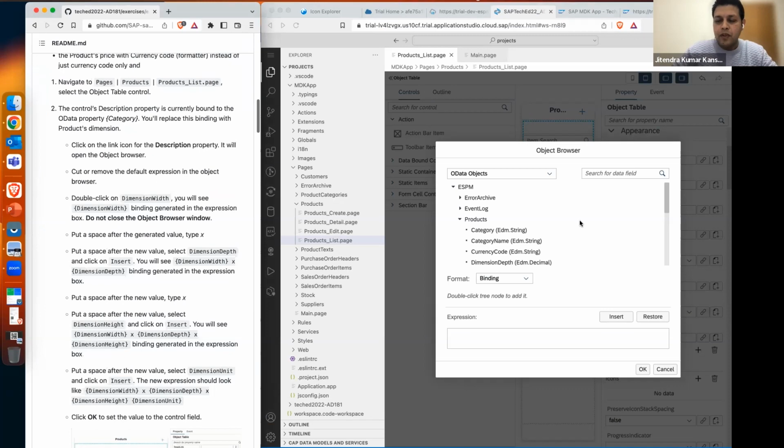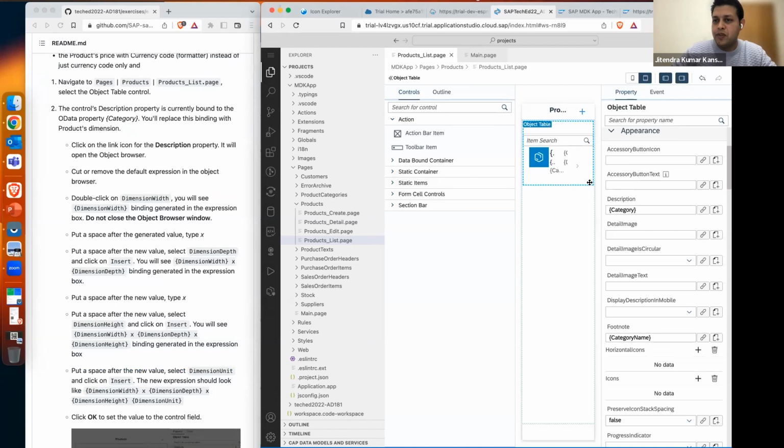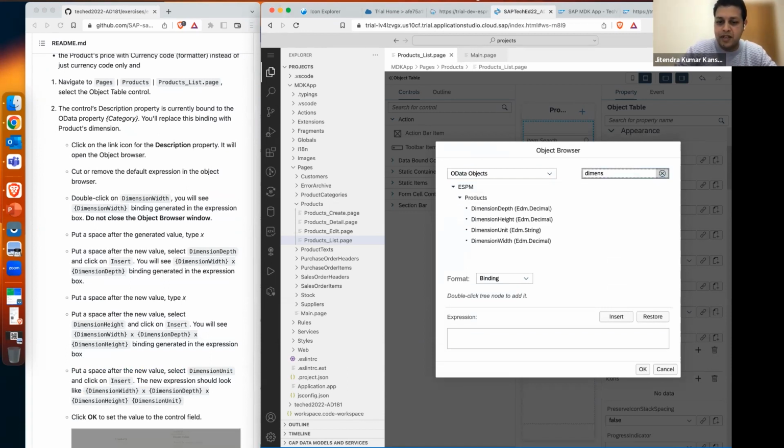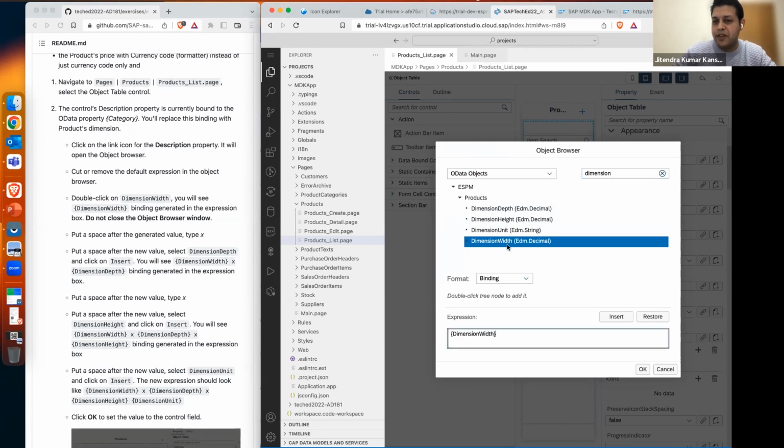Right. So for binding a UI control to the data properties, there's a link icon. So we click on this link icon, right, and we remove the default binding. And here in the OData object browser, we can search for the data field. So we'll bind this to the dimension parameters that the product entity has. So we'll bind to the product. When I double click on dimension width, it will generate an expression with binding to the dimension width.